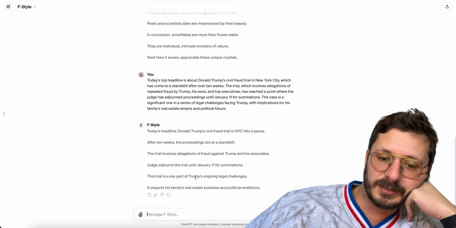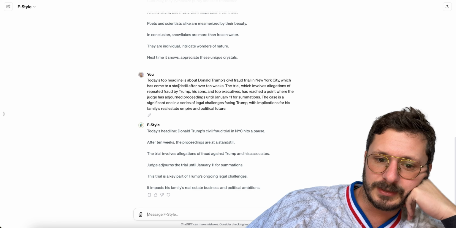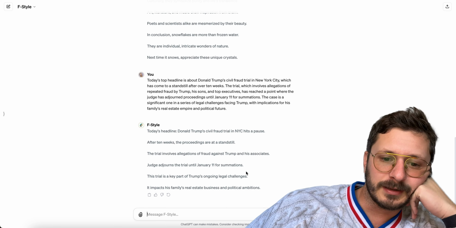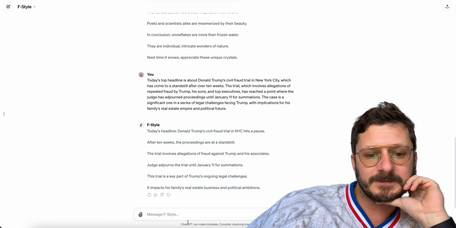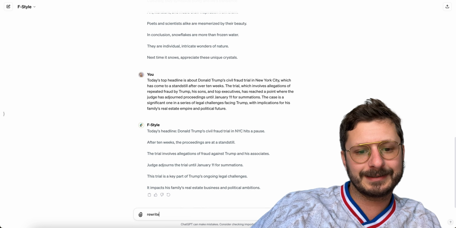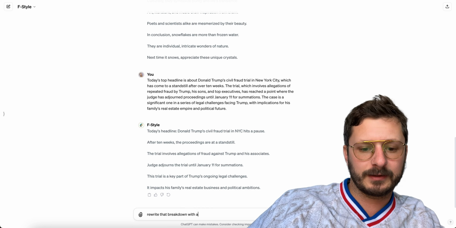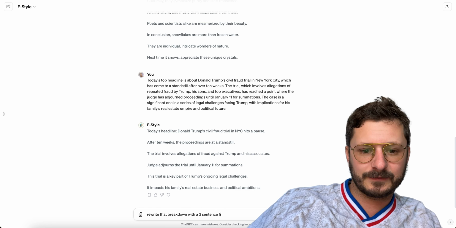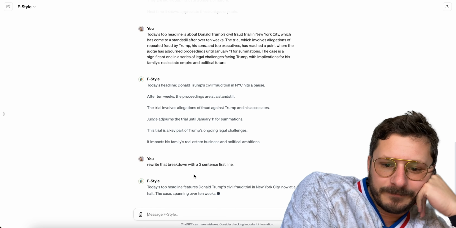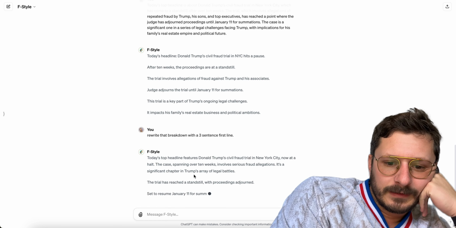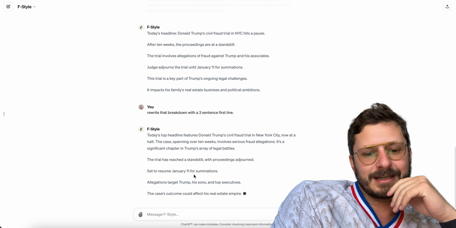This, to me, is so much easier to comprehend than this, which is why I think the F-style is cool. Rewrite that breakdown with a 3-sentence first line. Let's just see what happens if I ask it. See, that's what you want.